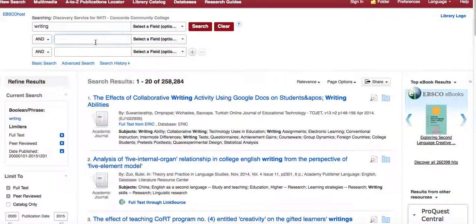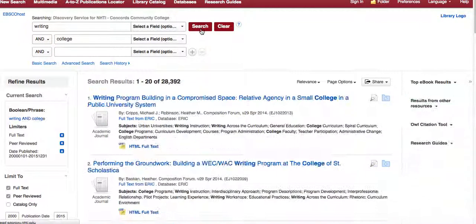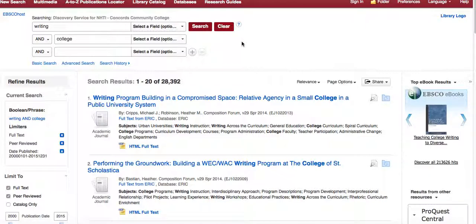So in this next box here, I'm going to do writing and college. And let's see how many we get. Click search. We're down to 28,000. Still way too many sources for me to even begin to start. So what specifically about college and writing do I want to look at? And we're going to go with multimodal. Okay, this is a research interest of mine.